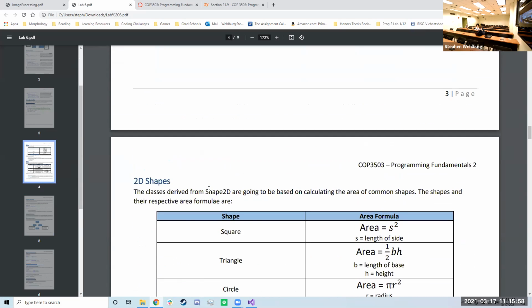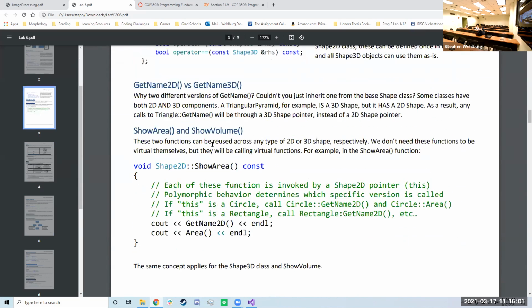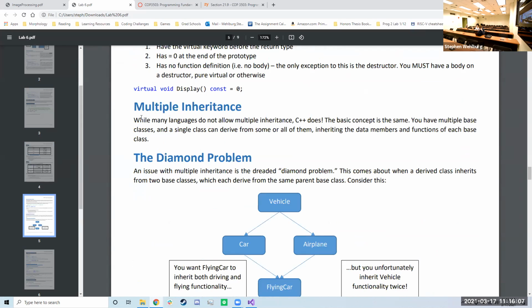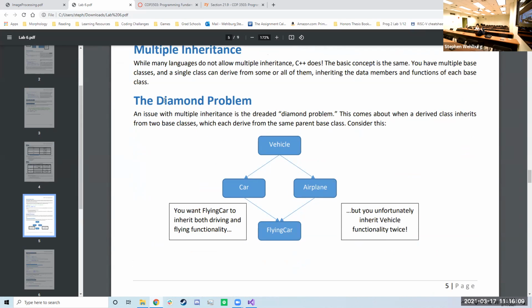Oh, so we did the constructor, we did the multiple inheritance, the whole list down. Defining multiple functions in different places. So we don't really do the diamond problem in this lab, I'm fairly certain. The diamond problem occurs with the triangular pyramid because you inherit triangle, and triangle does shape 2D, which goes to shape, and triangular pyramid has shape 3D, which also does shape. But it's private inheritance, so it shouldn't, because in this case, flying car is a car and is an airplane.